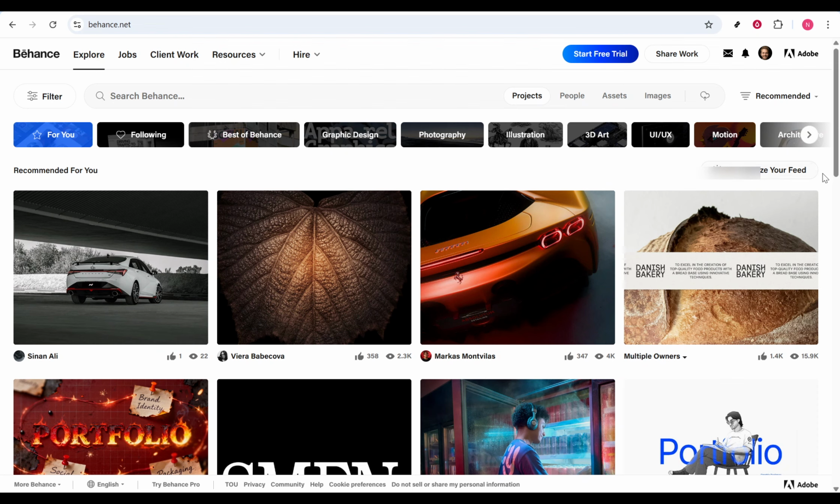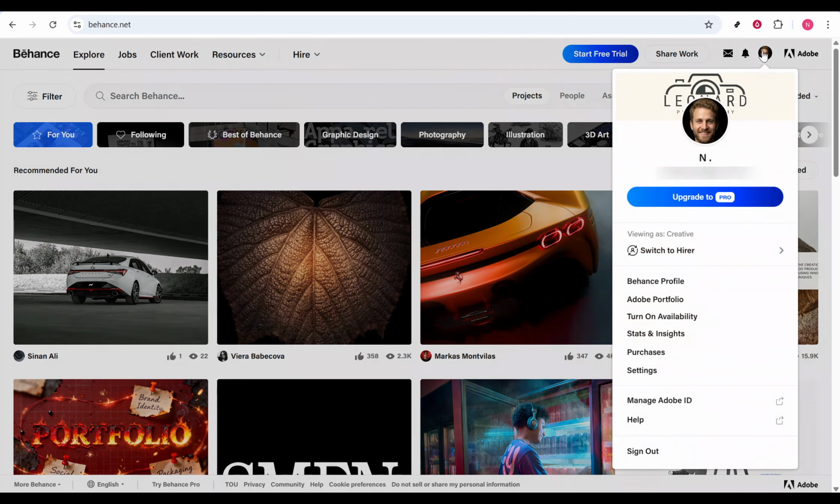Start by opening your web browser and going to Behance.net. For this to work, you'll need to be signed in to your Behance or Adobe account. If you don't see options related to your profile, double-check that you're logged in because the menu we need only appears when you're authenticated.